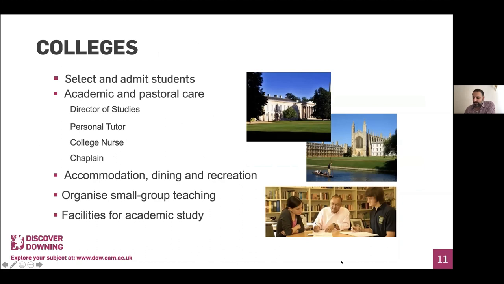So what the colleges are primarily there for is to provide a place for students to come and live and to provide a place where their students can have all the support mechanisms in place whilst they're doing their undergraduate studies. So at Cambridge, the way it works is the colleges are actually responsible for doing all the selection and admissions to students. So when you apply to the university, your application goes to a college. If you've chosen one college, it will go to the one you've chosen.